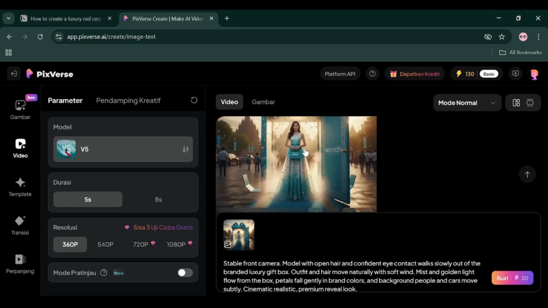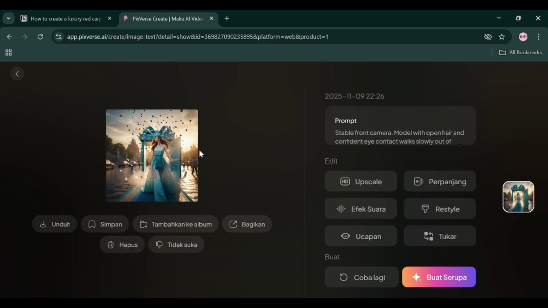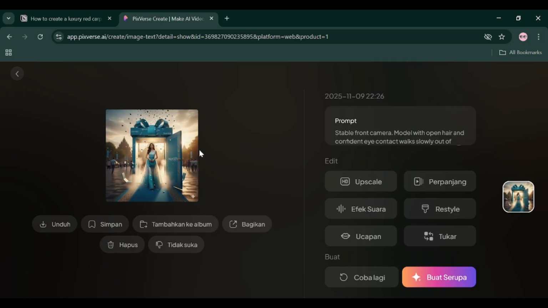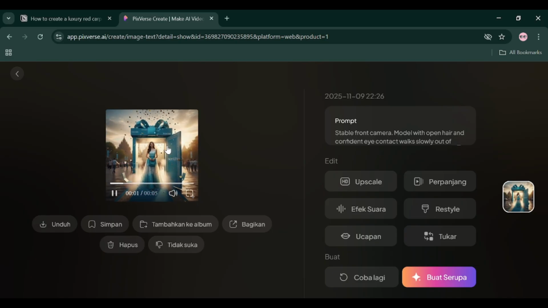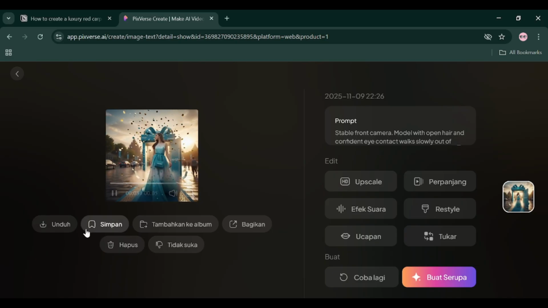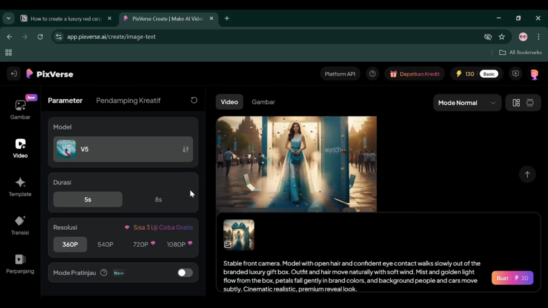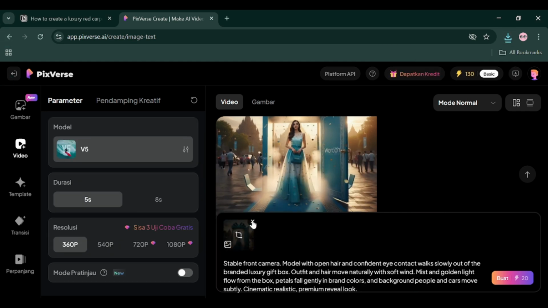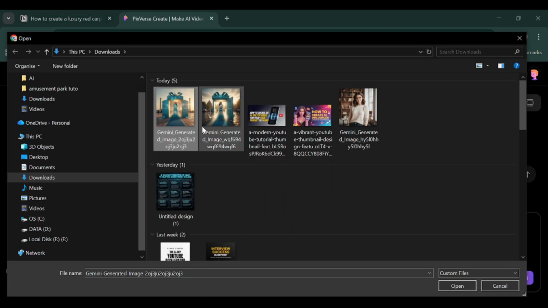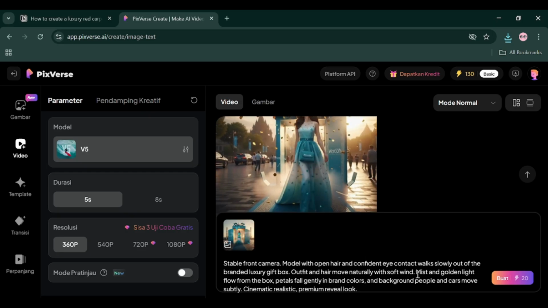Alright, now let's go to our PixVerse and see. The model is walking gracefully, confident, eye contact. Okay, so this is pretty good. I'm gonna go with this. Alright, but if you are not satisfied, then you can again play with it. Or I would love to try the second image generated from the Google Gemini. And same prompt, guys. Let's click generate.